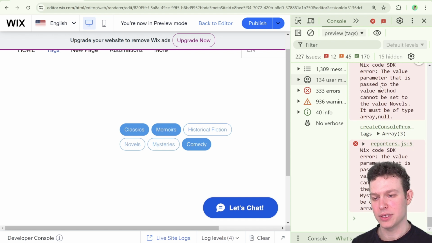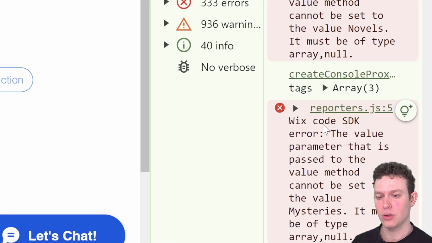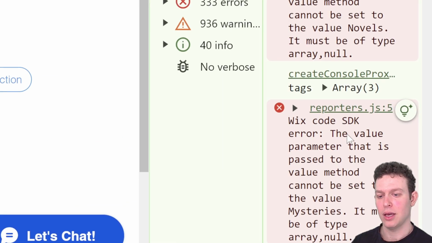then we can see that there are some errors here, and these errors actually help us understand what's going on. And I purposely leave these debugging sessions in the tutorial because I think that A, you're highly likely to encounter something similar as you develop this, and B, I think it deepens the understanding of what we're doing and how our code works. So here you can see that we have this error over here, Wix code SDK error. The value parameter that is passed to the value method cannot be the value mysteries.